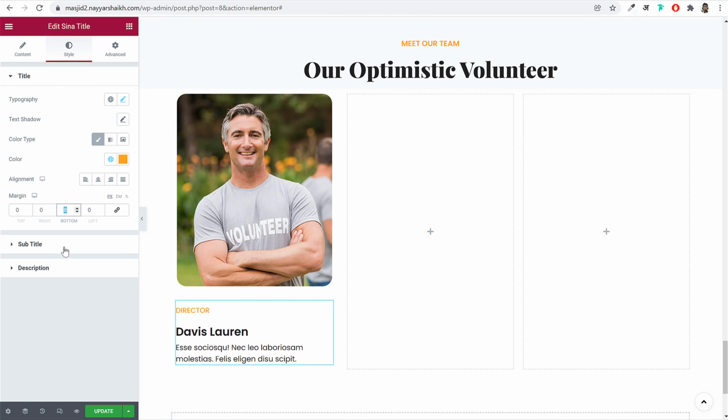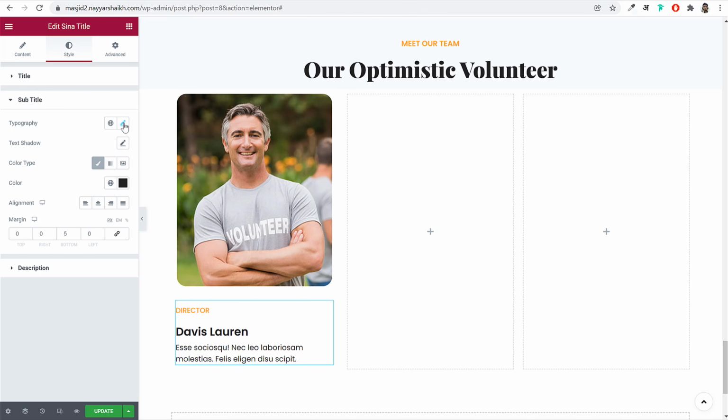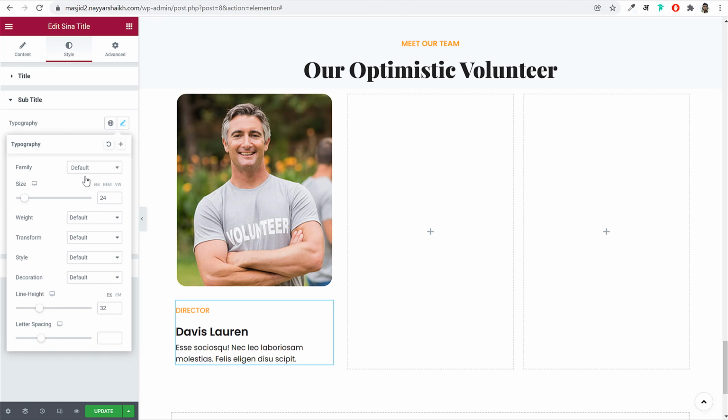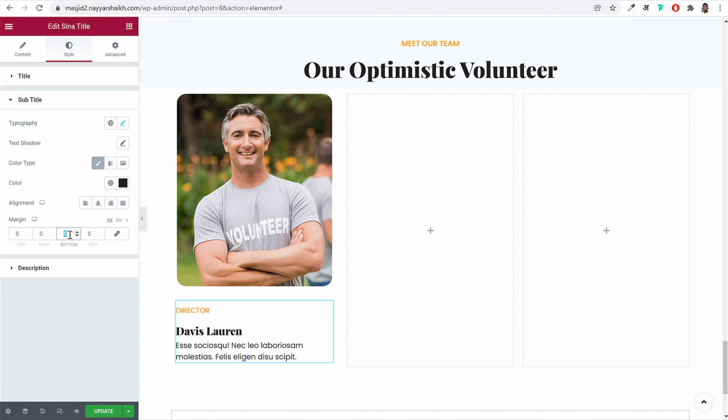Then after that, we have the subtitle. Select this option and this will be Playfair. So we'll change this font family to Playfair. Instead of 24, let's make it 23 and 900. We want it bolder and line height will be 1.2. Now for this margin bottom, we can increase this thing to 10 or even 15.